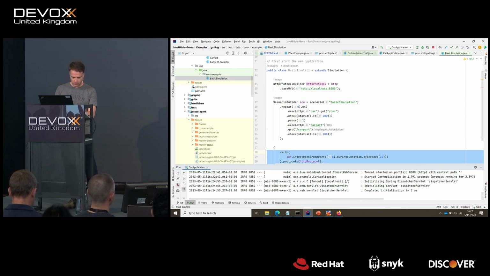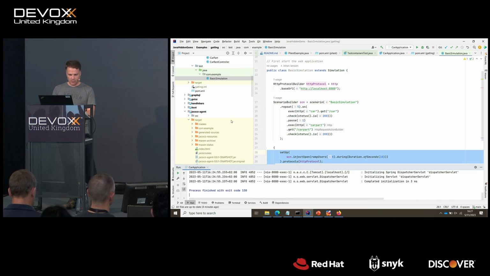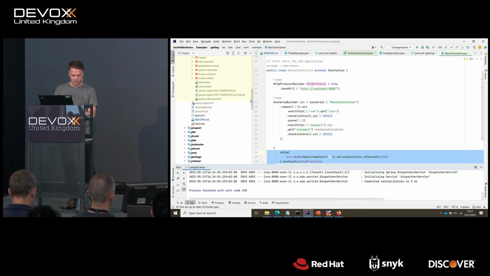Let's quickly stop this one, because I always forget it. And then we go for the implementation ones. We start with the equals verifier.